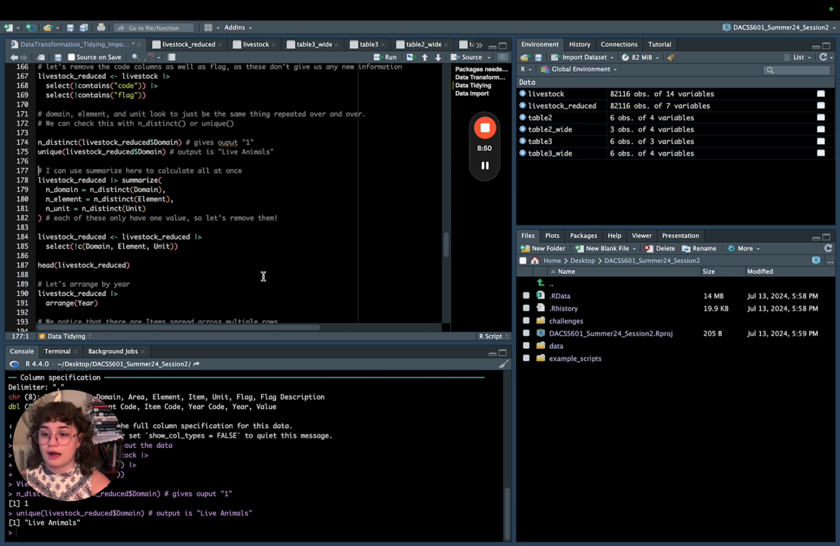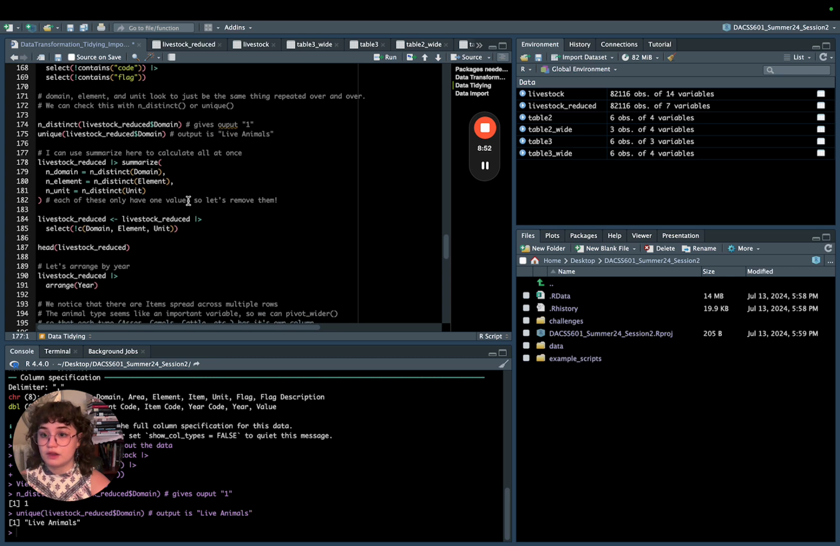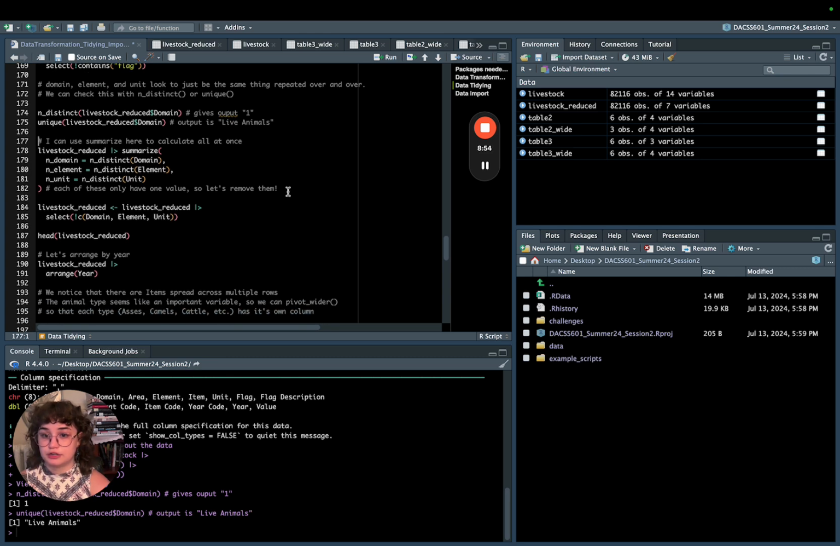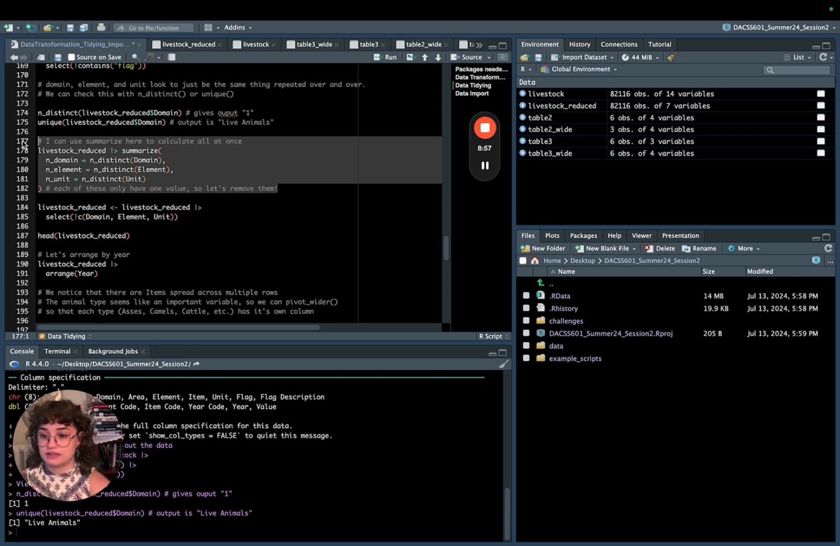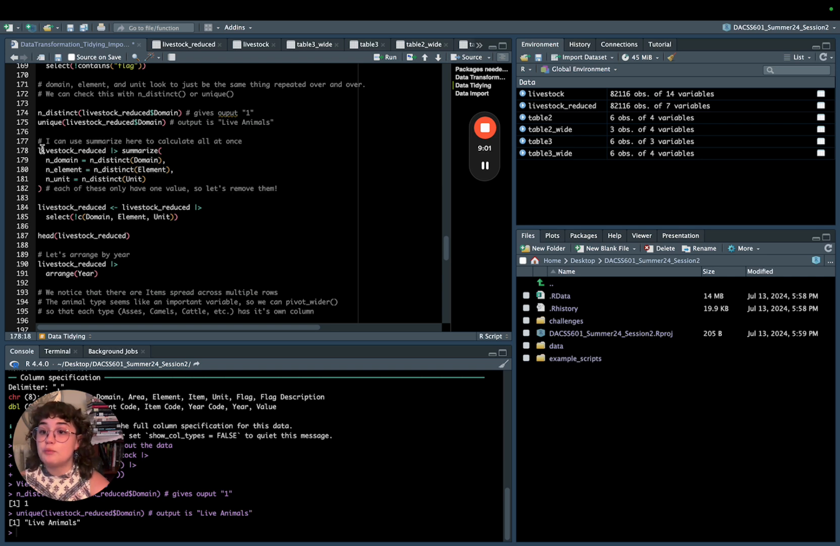So I can remove that. Another way that I could calculate is this, is it just one value, is using summarize. So here I say open up livestock reduce, then summarize, using all the same things.